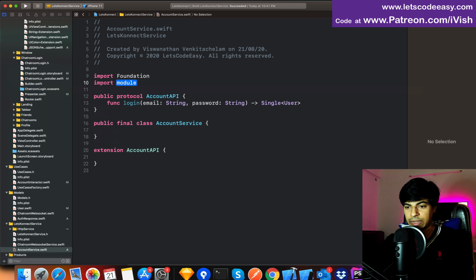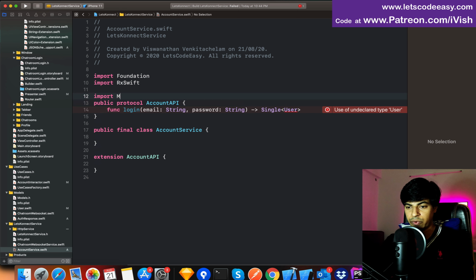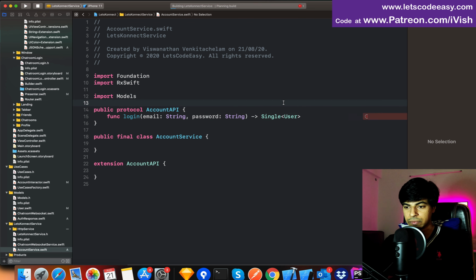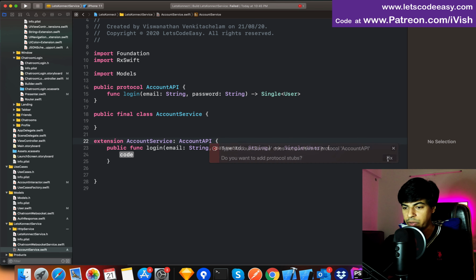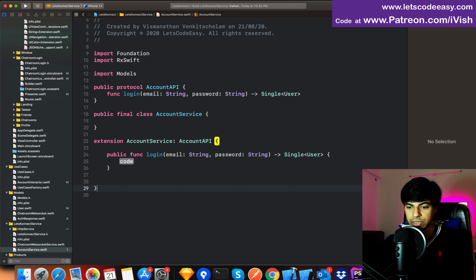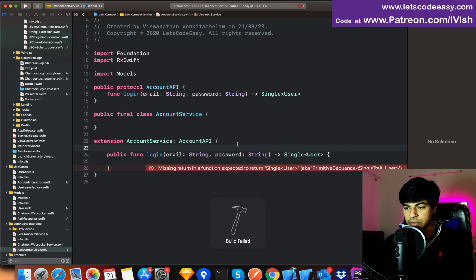So we need to import RxSwift. User is in models, so I need to import models as well. That's included. Now account, oh, what did I expose? The extension should implement this AccountAPI. Now it's asking me to implement that. So the function implementation now needs to return a response type of single.